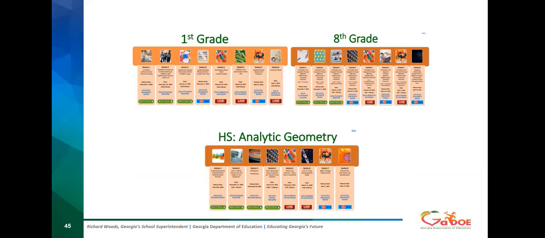Additional sessions will be added to the video playlist throughout the course of the 2021 and 2022 school year that explain the expectations for each grade level and course aligned to the newly proposed mathematics standards. Again, we encourage all teachers and teacher leaders to participate.